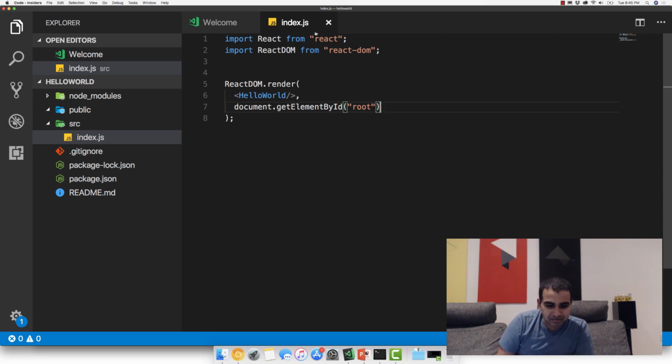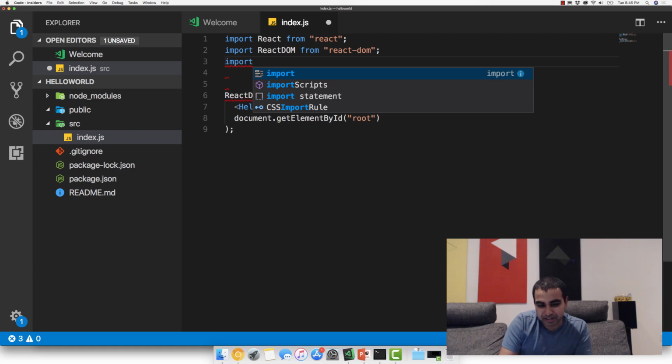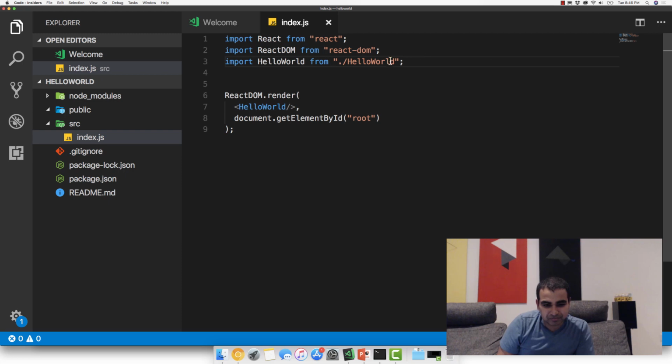All right, and so notice that now I'm referencing a HelloWorld component, but this component doesn't actually exist. It doesn't even do anything right now. And so there are two ways of doing this. First, I can assume I want to create a React HelloWorld file. Say import HelloWorld from ./HelloWorld. All right, so all it's missing is a HelloWorld file.